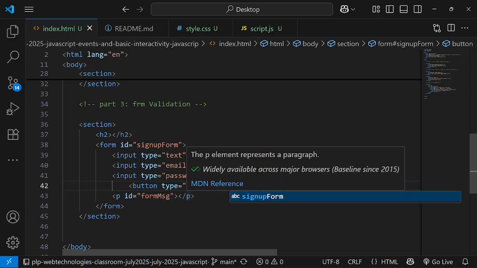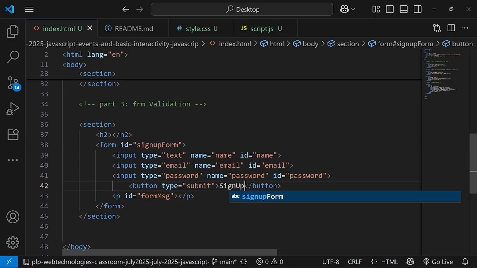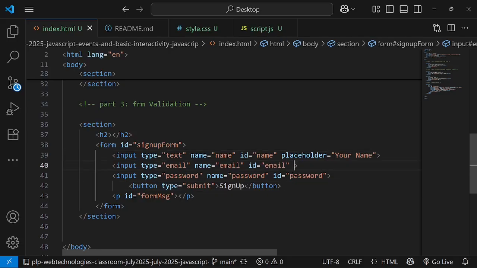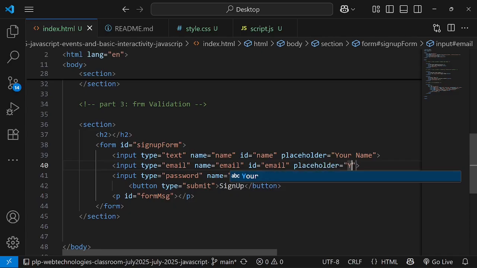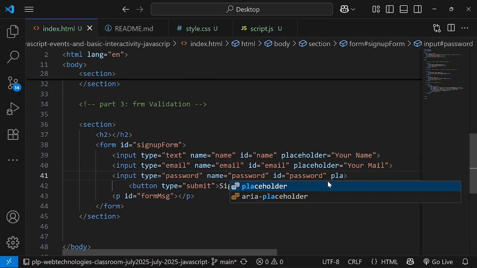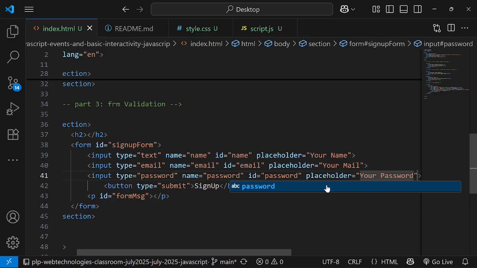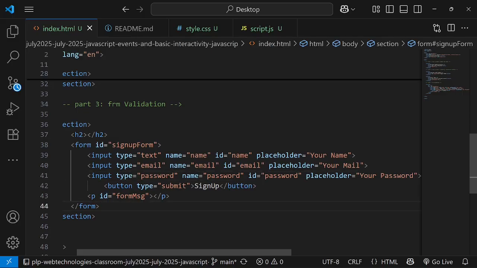Okay, I think I'm good to go. No, I am not good to go. Since I didn't use labels, I need to use placeholders. So for name, placeholder: your name. For email, placeholder: your mail. For password, placeholder: your password. I guess that's it.